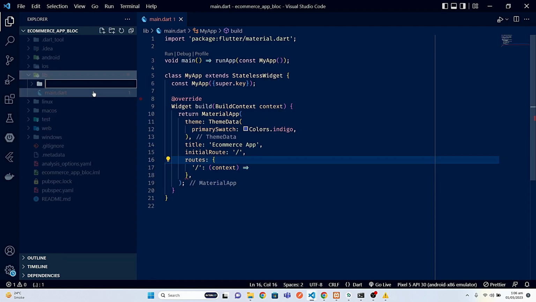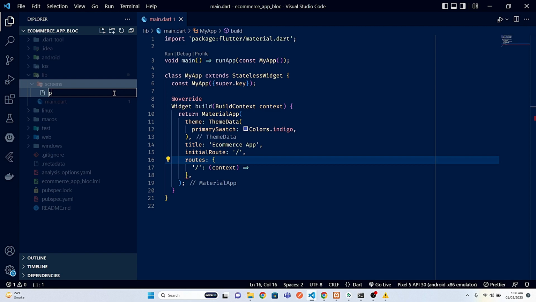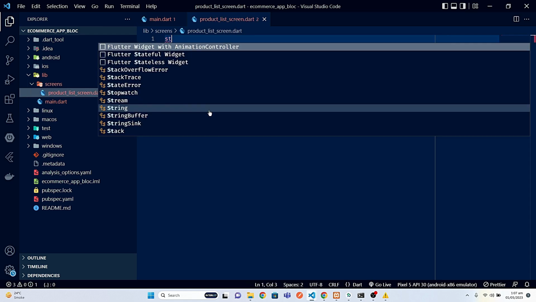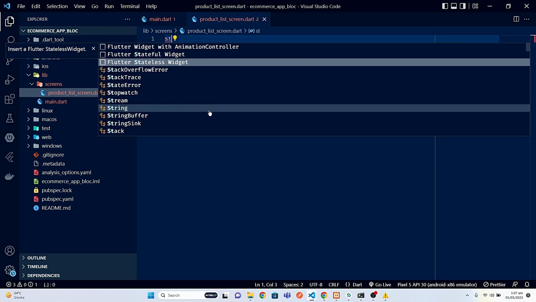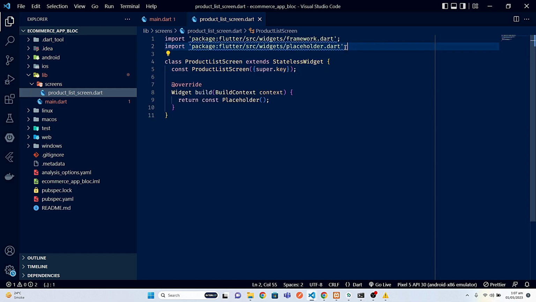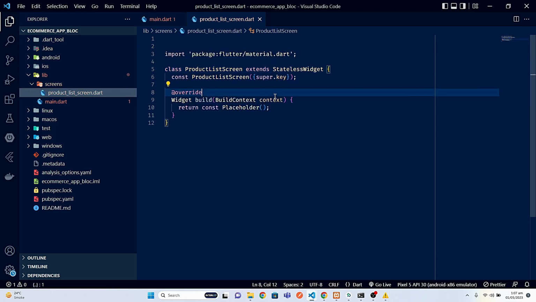So let's create a new folder with the name of screens, and make the name of the file product_list_screen.dart, right? So here I'm going to create a stateless widget, and let's give it the name of ProductListScreen, and make sure that you import the right one. I'm going to import the material.dart package.